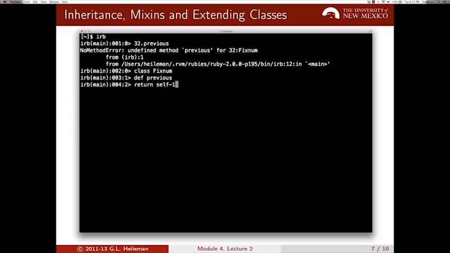Now, self minus 1 takes the current object of the class Fixnum. So you've defined an object that's of type Fixnum. And for that particular class, when you apply it to an object, it's going to subtract 1 from it and return the result. We know that I don't even need this return statement in Ruby. So I can simply type self minus 1, and that would do the trick.